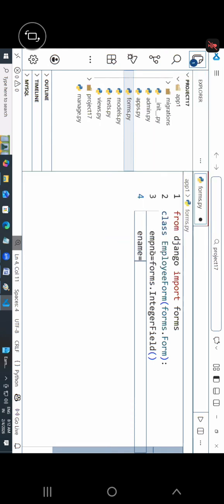Now I'm writing ename. So forms dot, which field here? CharField. If I'm writing a max_length, is this max_length a validation or not? Yes. It means the name should not exceed more than 40 characters.